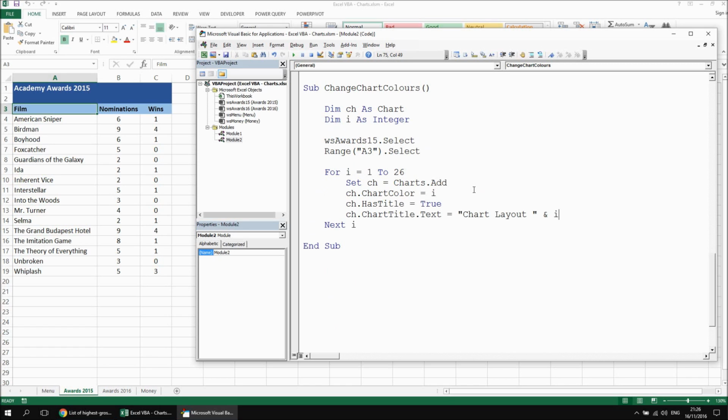So let's copy and paste those 2 lines from the previous routine, and I'm going to call this chart color, and don't worry, I'll spell it the way that Excel would like me to spell it. Let's put it that way. Let's not talk about right and wrong.